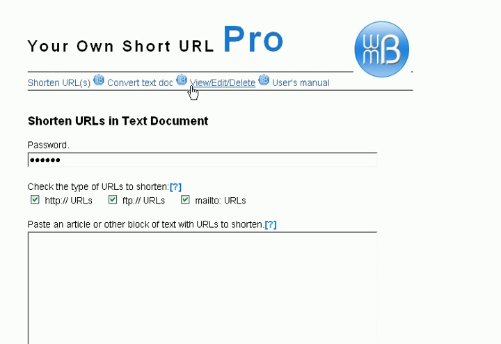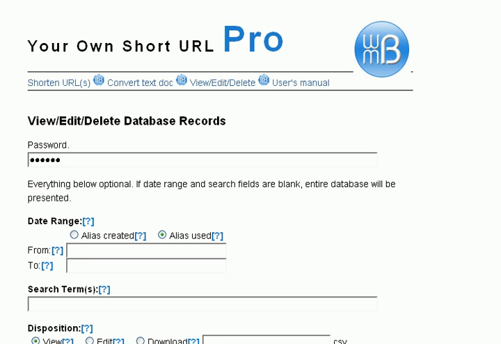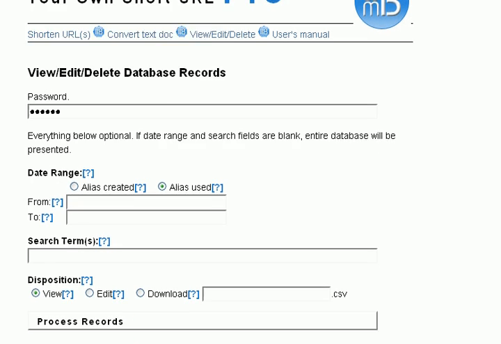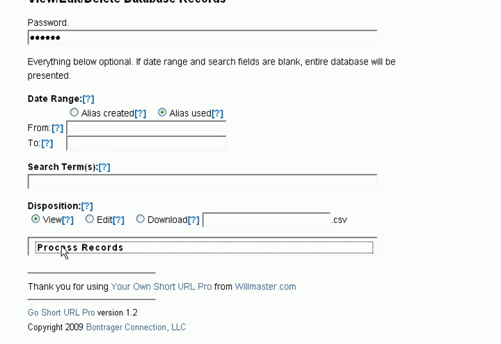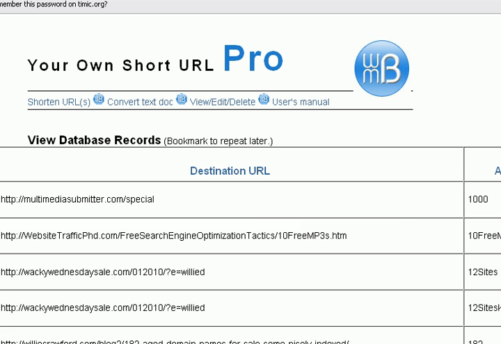Now, the next one over is the View, Edit, Delete, and this is, to me, where the real power in the script is. You go to that field, and it's going to require your password. I've told my machine to remember my password. And under View, see, View is selected. I click Process Records, and it basically shows me.